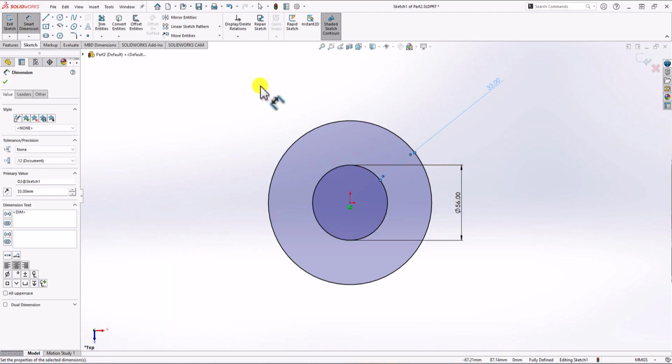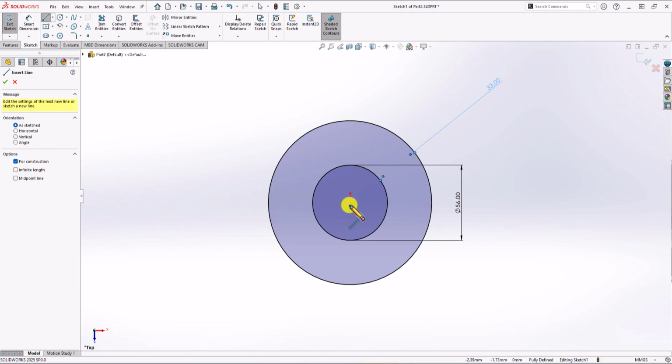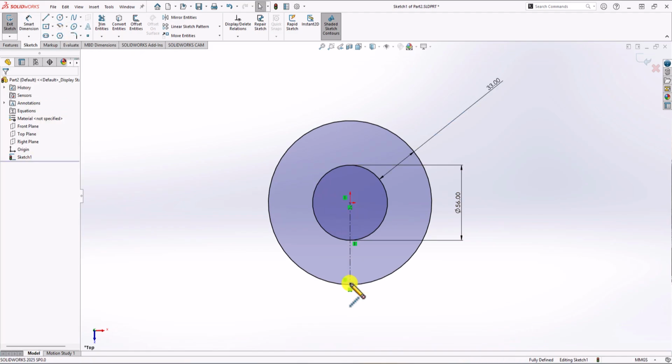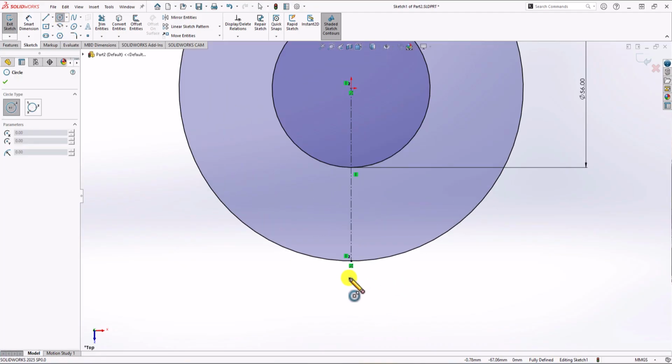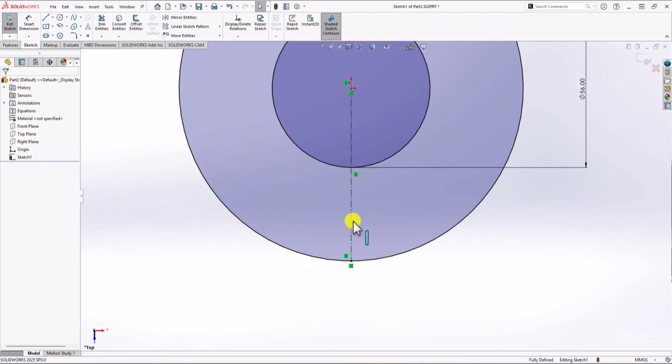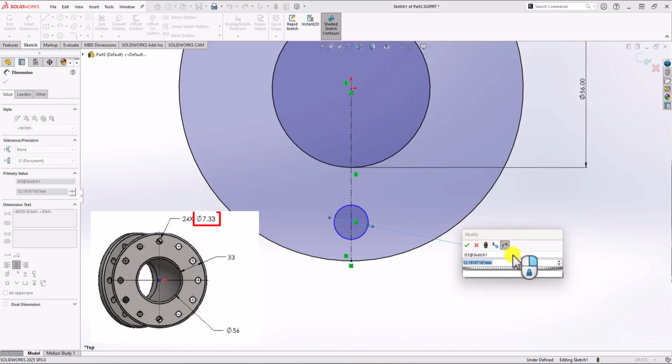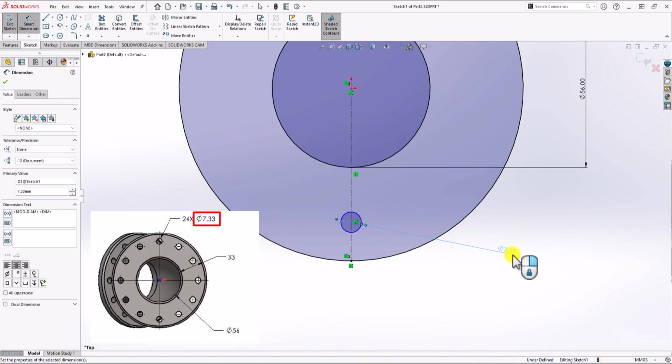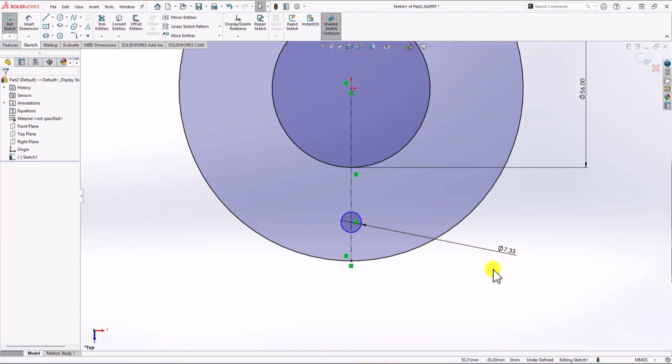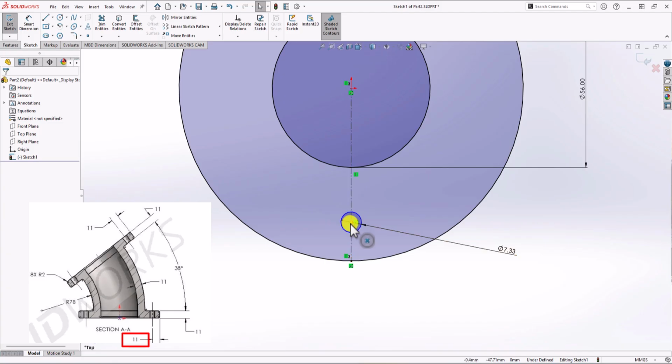Next, I'm going to focus on making 12 holes on this surface. First, let's click on this drop-down menu and choose center line, and I'm going to make a center line here. I click on the circle command, and then I make a circle right on this center line. Looking at the top view, you can see that the diameter of this circle should be 7.33. Also, looking at section AA, you can see that the distance between the edge of the outer circle and the center point of this circle should be 11 millimeters.